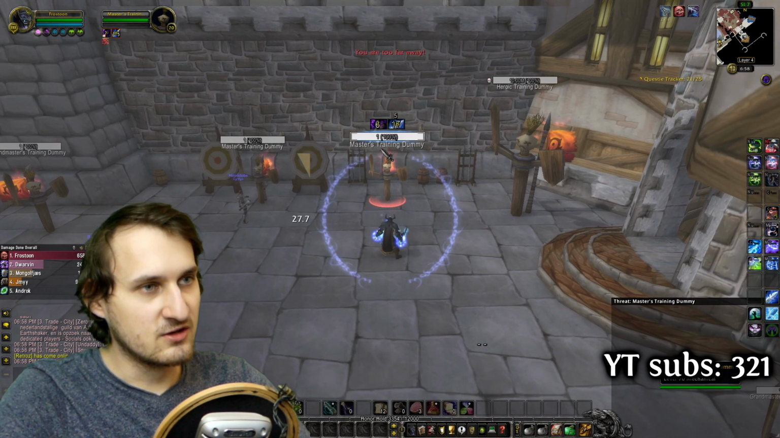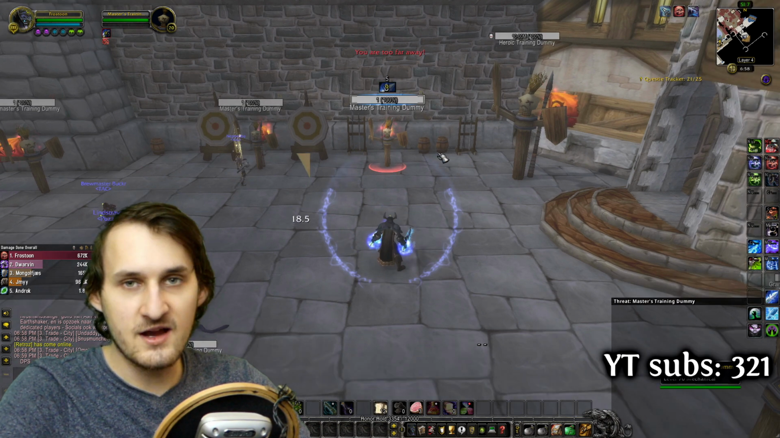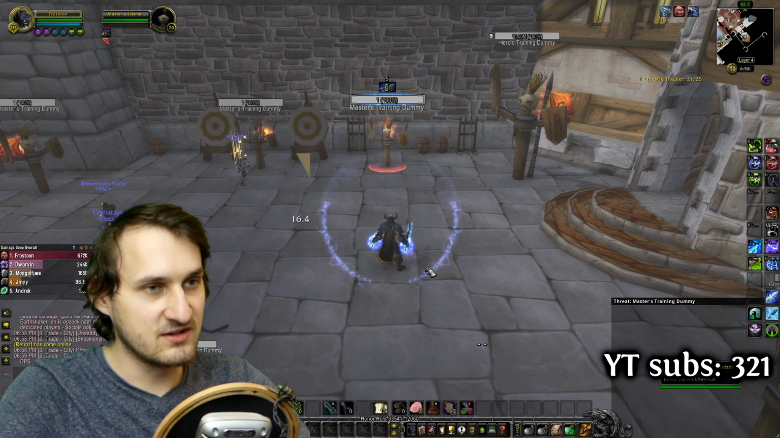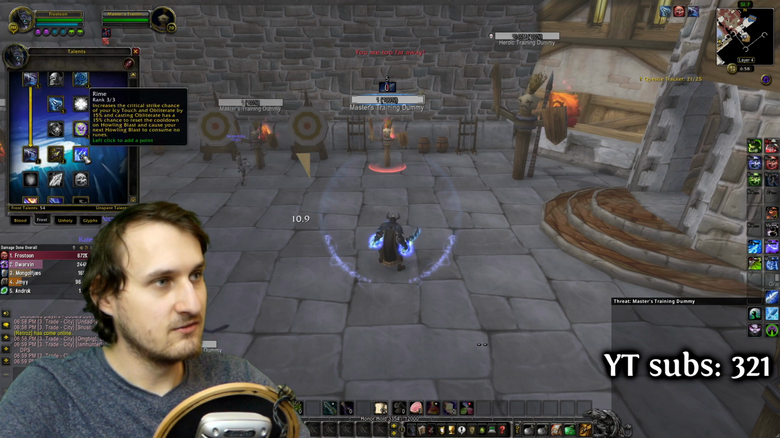So this is how the proc looks for both sides. You can see that the timer is just on the left side. I think the right side should be reserved for the second proc. And I'm going to do that in the next video, where I'm going to be making a WeakAura for the Rime.